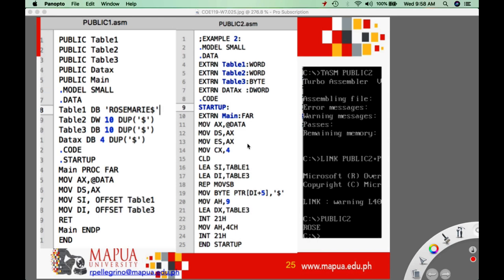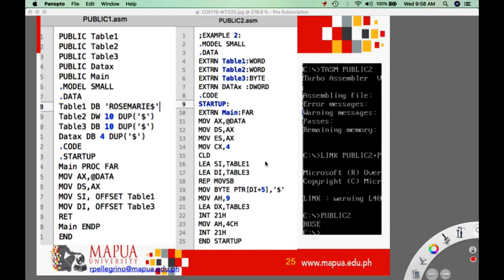In this case, we have here, it doesn't have any procedure that is being exported or that is being made public. However, it has a function that is being called, and that is the main function. So the main function is being called by public 2.